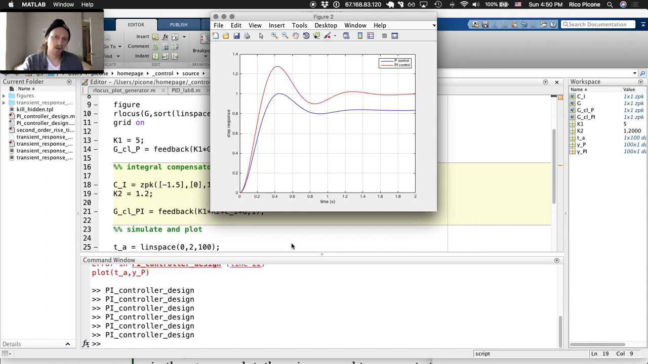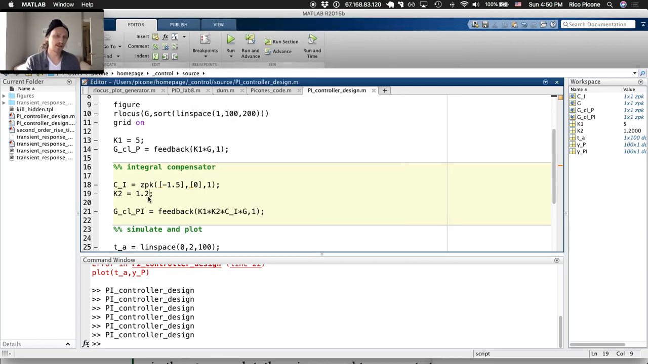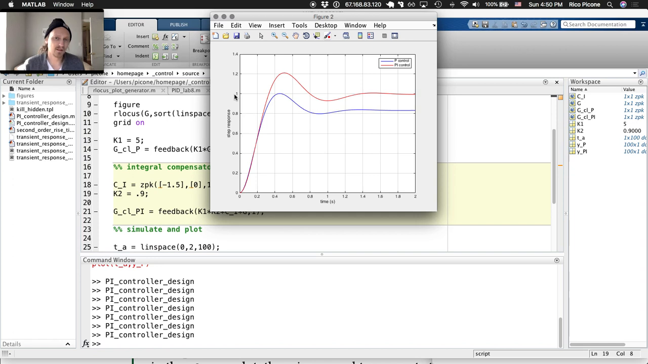So I think that it did improve our settling time a little bit. Our rise time is actually better than the original P controller. However, as we increase the gain, it looks like we're going to increase our percent overshoot. So we might have to move our gain down a bit to say 0.9. See how that works.